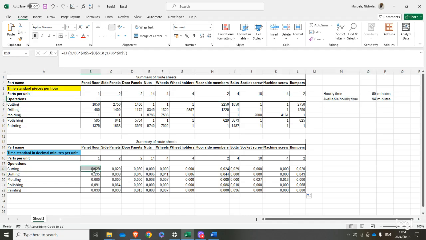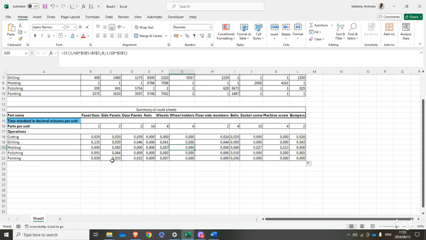Okay, if it's close to 05, then print 0, otherwise print 1 over B7 times 05, I mean, excuse me. So yeah, as you can see, as you move along, the cells are changing, but those values that we have locked don't change. That is 05, right? And then you're done with your time standard in decimal minutes per unit.